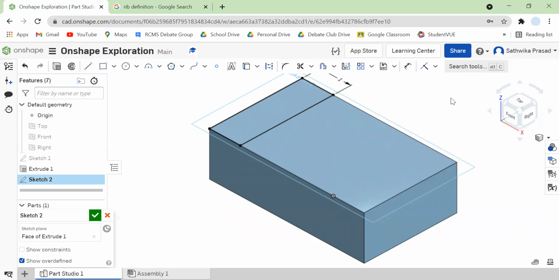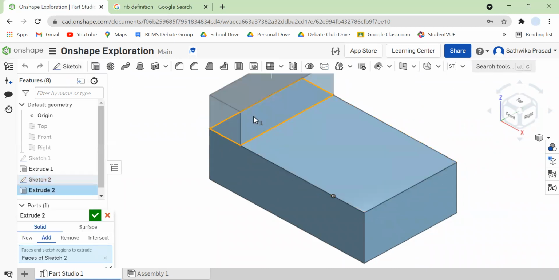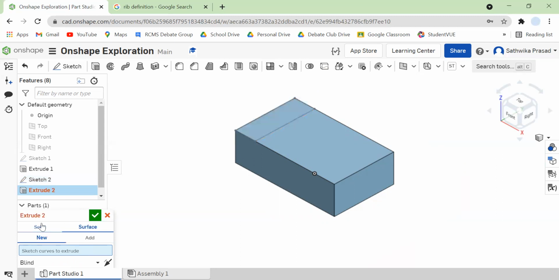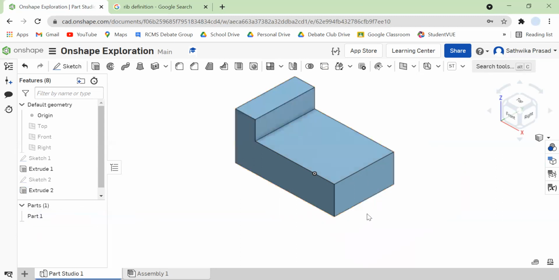Now I'm going to come to the extrusion tool. It automatically selects the sketch for me and extrudes it on the spot. Then I'm going to click on the green check button. Oops, sorry. And then I'm going to click that and voila.